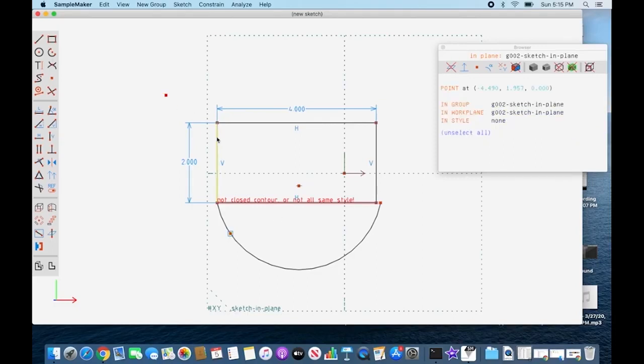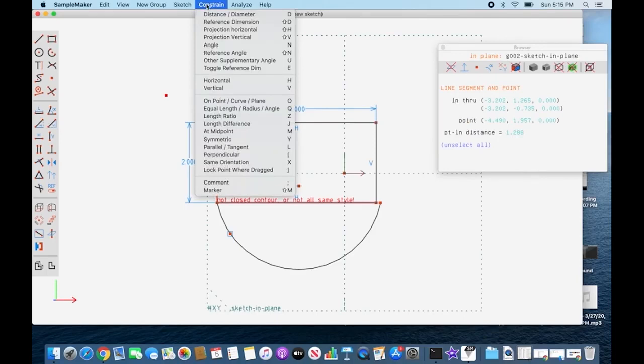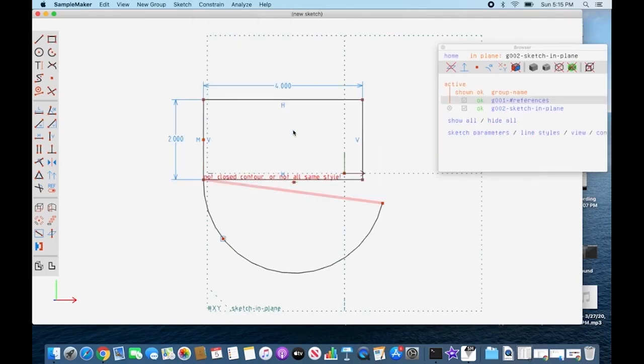I can take the other point in this line, and I'm going to constrain it to M. Constrain at midpoint, and it moved that point, so now I have a point at the midpoint of that line, and I have a point on that circle.